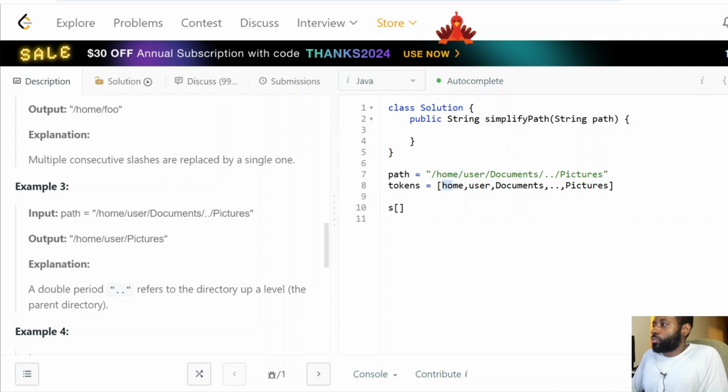So we go to home. Home is simple, we just add it to the stack. The next one is user, we go ahead and add user. The next one is documents, simple. And then we encounter a double dot, and we're like, oh wow. Whatever the last one is, we need to go up to its parent. Whatever directory we're on, just go one level up. So one level up is user. So we remove documents from there because we went to the previous one. So we've got user here, and then the next one that we go to is pictures.